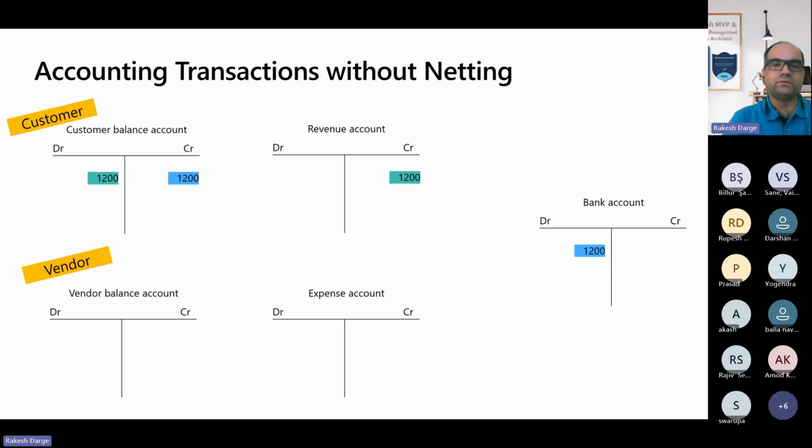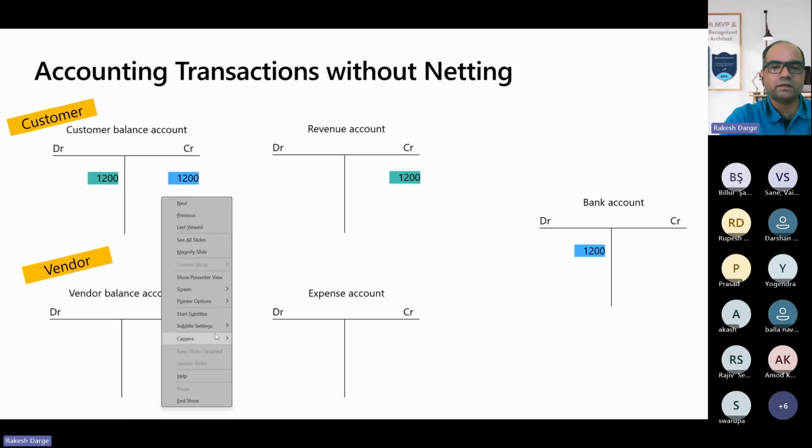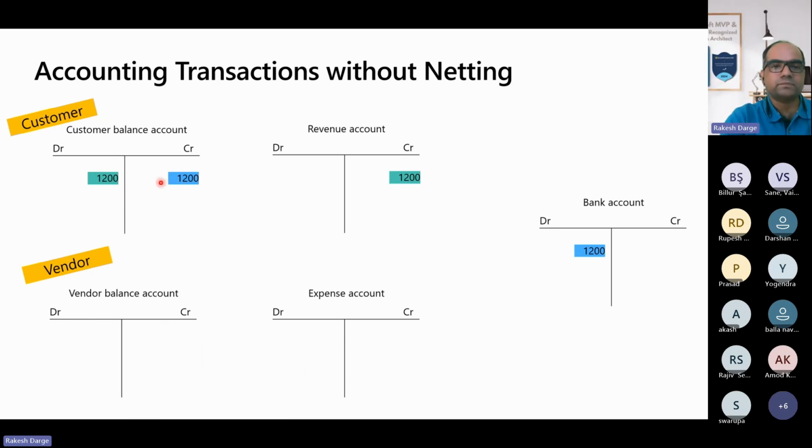Whereas when you receive the payment from your customer, obviously your bank account is going to be debited and your customer balance is going to be credited. So what it means is this particular account is going to be nullified now, because it's balanced now, settled now.